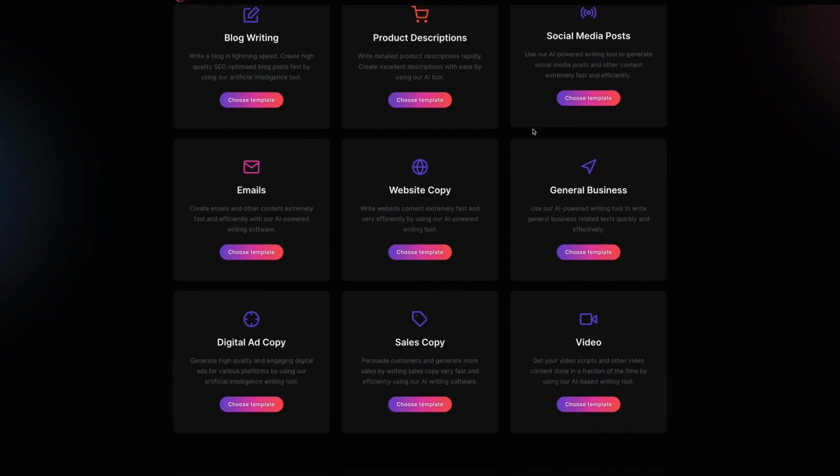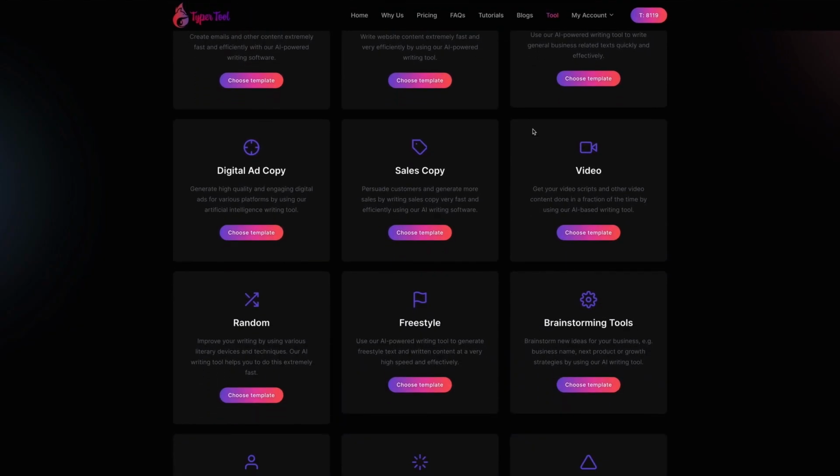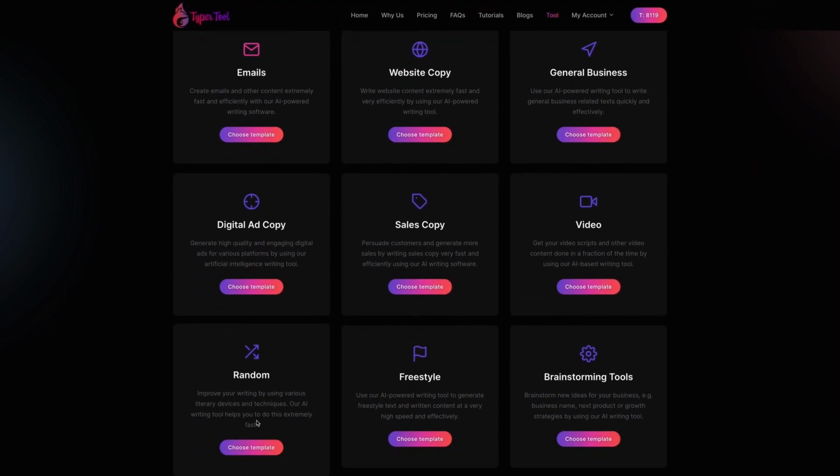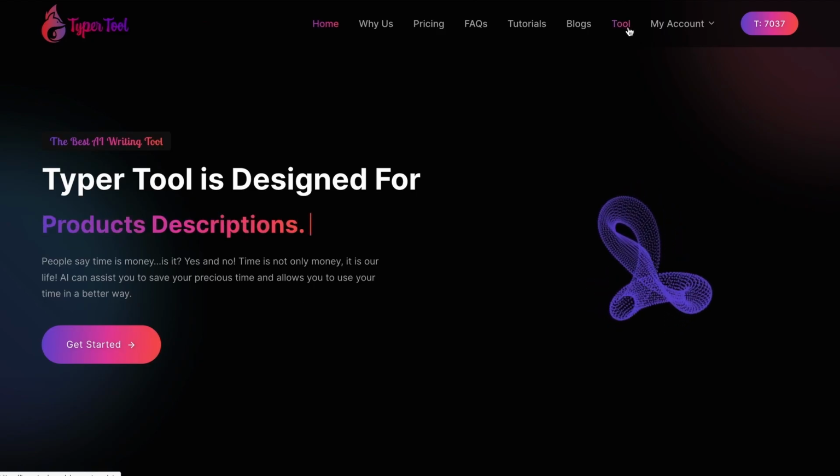More particularly, I will demonstrate how you can use it to write an SEO-friendly blog post in a matter of minutes. But first, let me briefly introduce you to the tools available in TyperTool. At TyperTool, we have a library of hundreds of templates that can be used for different types of writing tasks, such as social media posts, e-commerce product descriptions, business emails, and more. To access the templates, simply click on the Tool button.